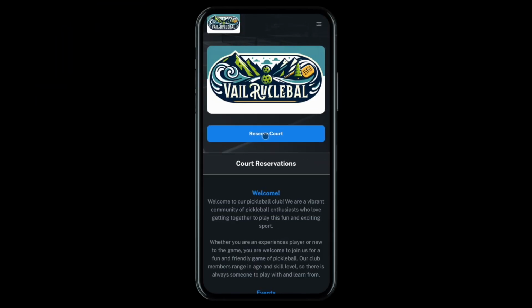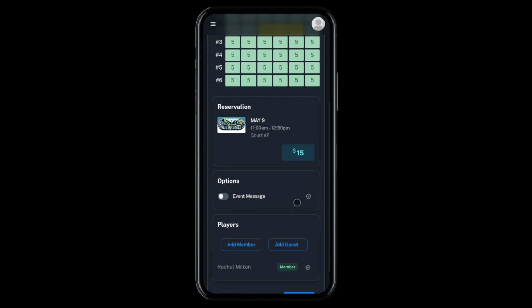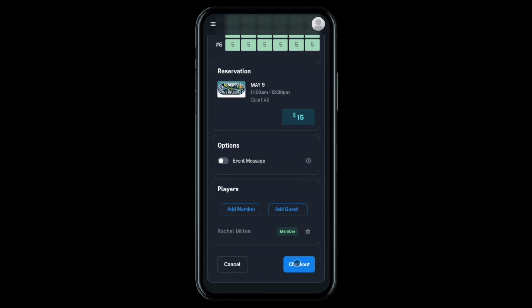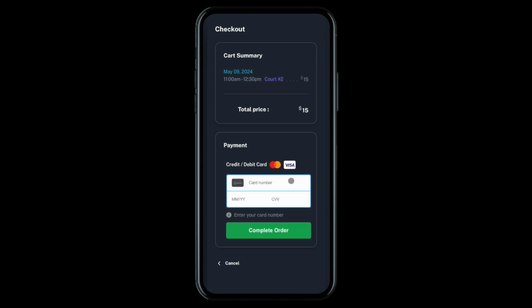Now, when a member goes to reserve a court, we are showing 30-minute increments here, which is why each of these blocks shows 5. So if we make a reservation for an hour and a half, that'll be $15. And instead of clicking complete, we click checkout, where we can enter our credit card and pay the organization.